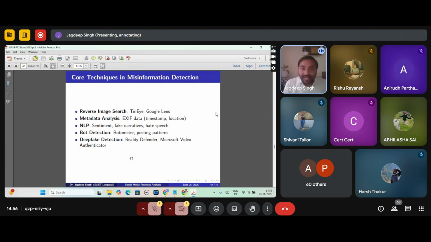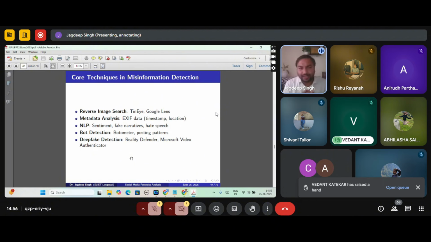All these techniques are available through GitHub, the code is available on GitHub, and some techniques are available as open source. Like if you want to start working on deepfake detection, then you can go with Reality Defender or Microsoft Video Authenticator. These are tools available freely. For bot detection, if you want to detect bots, you can go with Botometer. I have used Botometer also.